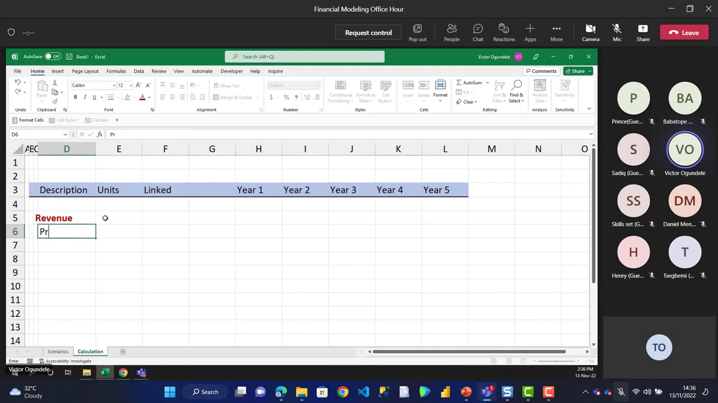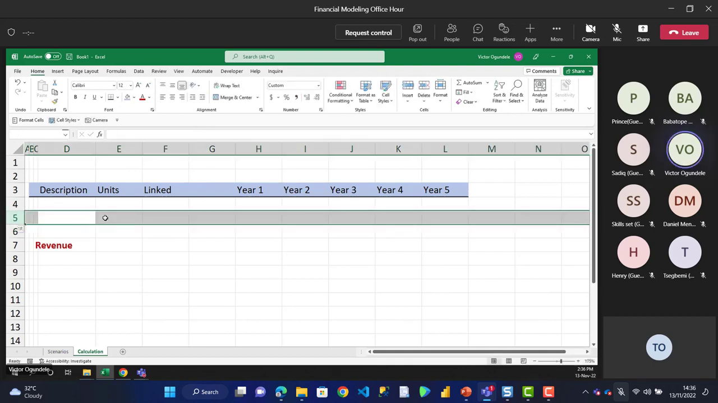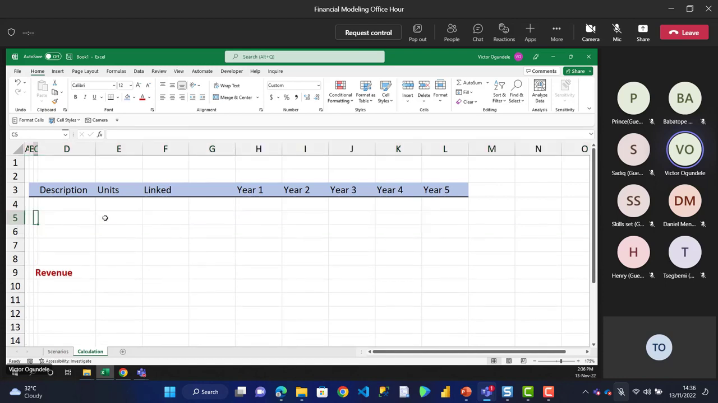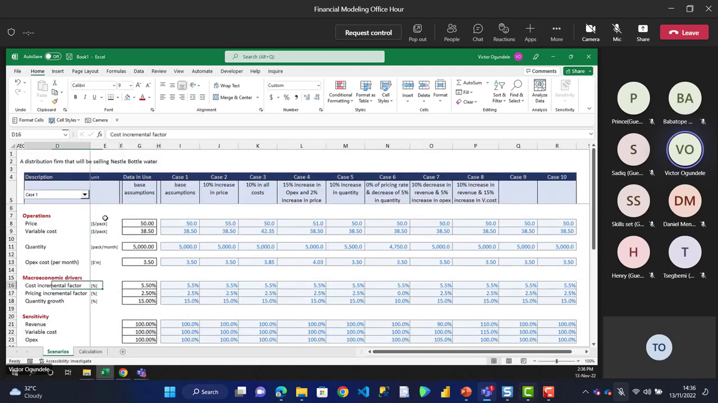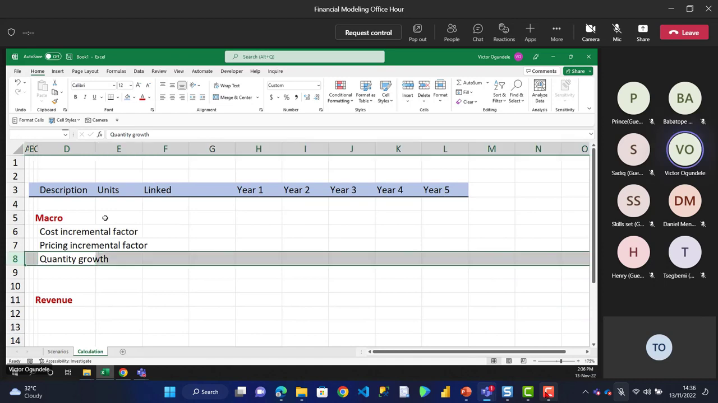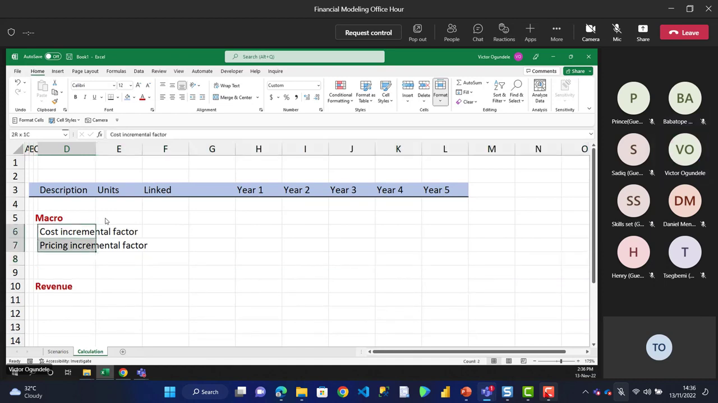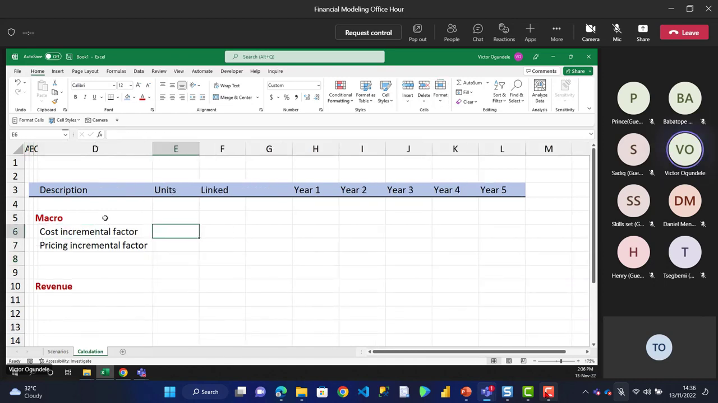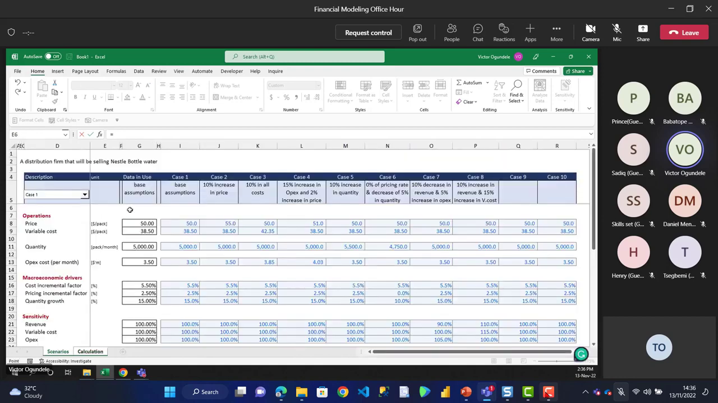For revenue, definitely we need our price. But before we do that, let's first calculate our macroeconomic assumption factor first. So let's calculate our macro. Just shorten that because of our time. So our cost incremental factor, let me bring them here. So we only need, let's use this, incremental rates, which will definitely be in percent.